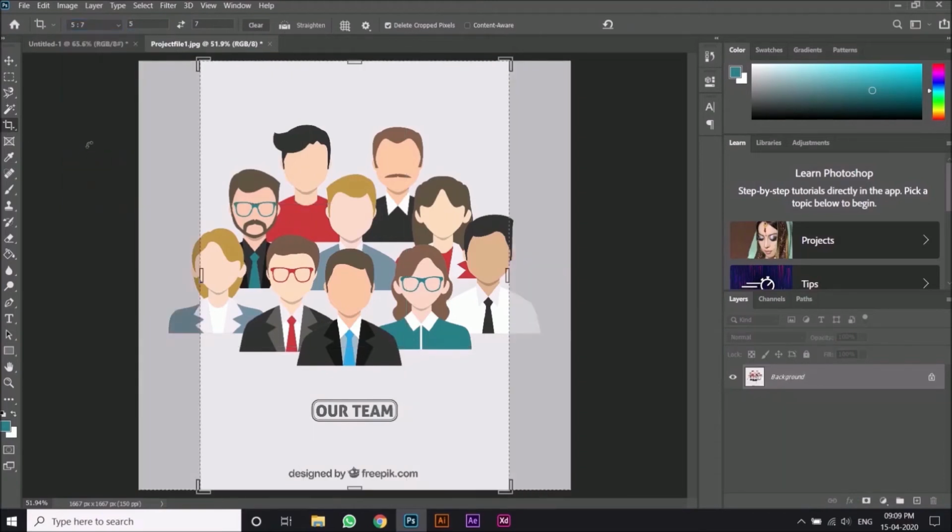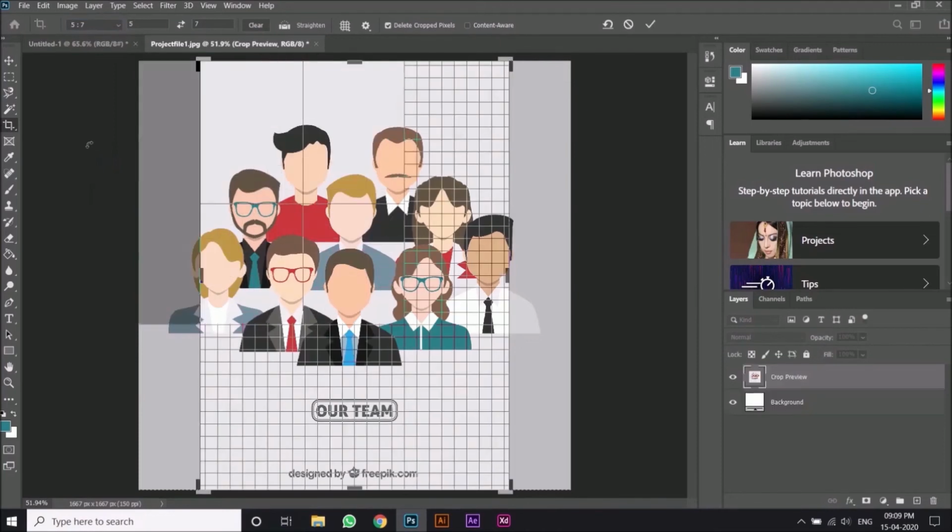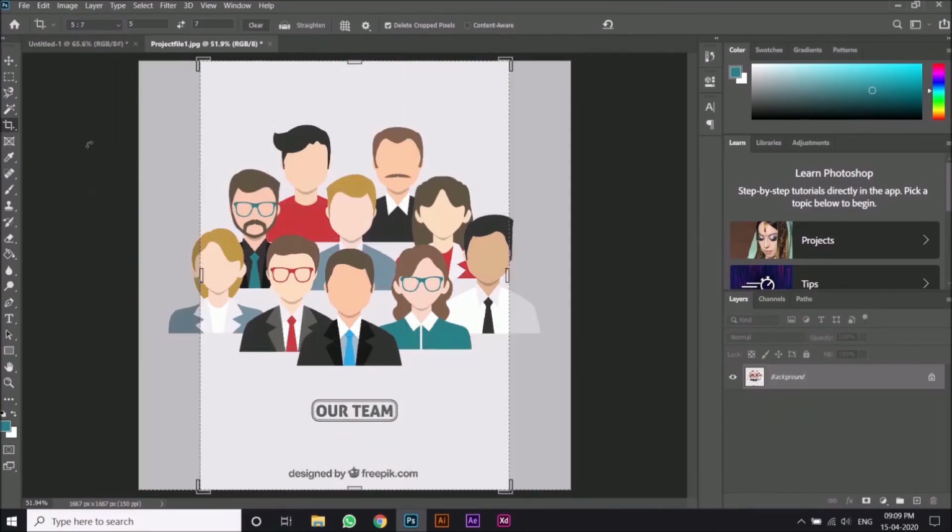You can exit the crop tool by clicking once on the screen and then pressing the escape button twice.